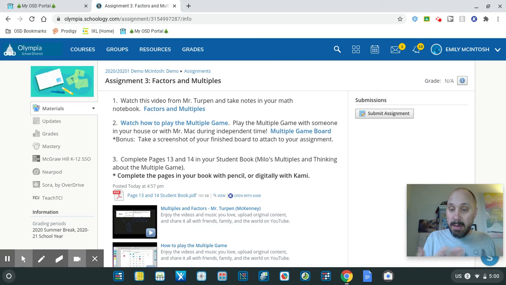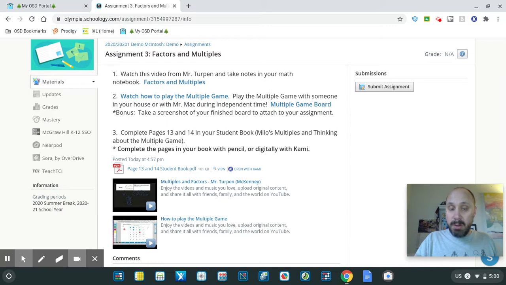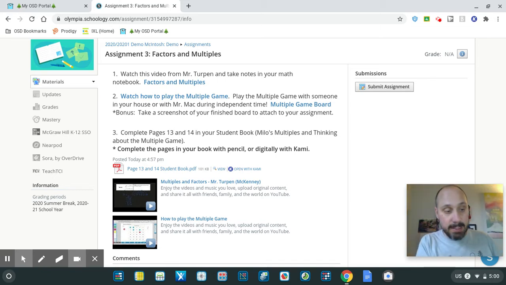And how you would do this is you would click the submit assignment when you're ready. After you do the problems on the page in your student book, you will submit your assignment. Now you can also do it in Kami if that works better for you. You know how Mr. Mack feels about it. I prefer the handwriting with the pencil in the book on your desk.